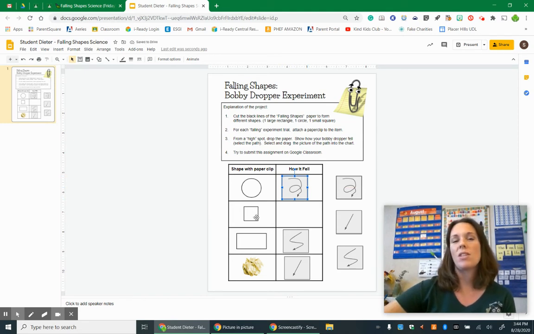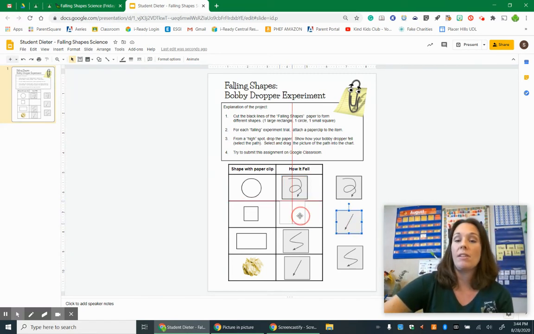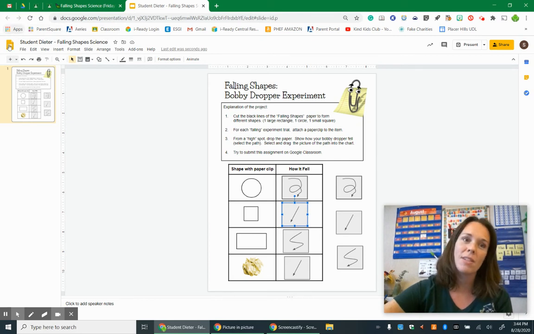Let's say that this square, when dropped from a high point above my head, let's just say it fell down straight. And you can see that I have an answer now in every single box, and I am ready to turn this worksheet into my teacher. A couple things I want to draw your attention to over here at the top where the title of this slide is. Again, you'll see your child's name. In my case, Student Dieter is my pretend student name.